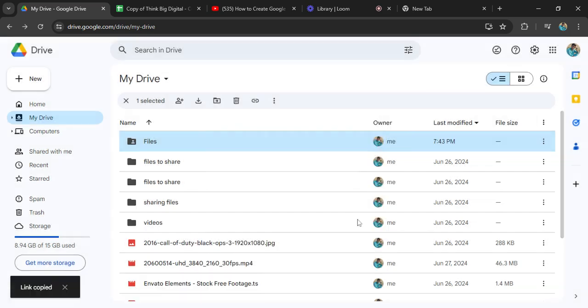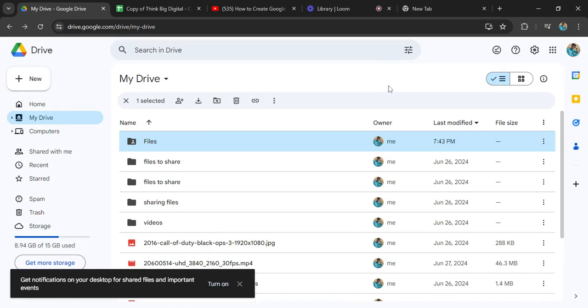So within very few steps and within a few seconds, you can easily create a Google Drive link to share your files. And you can simply share this link with anyone. I will give you an example.